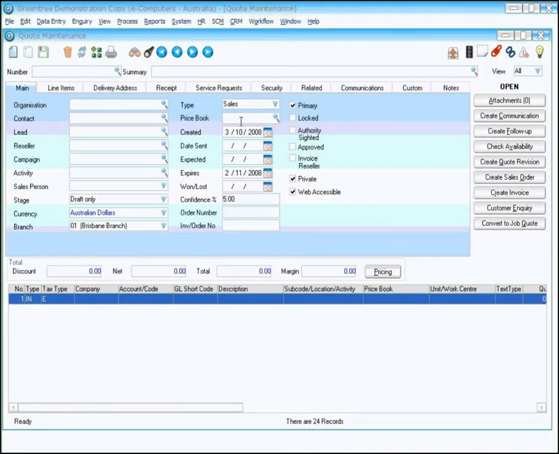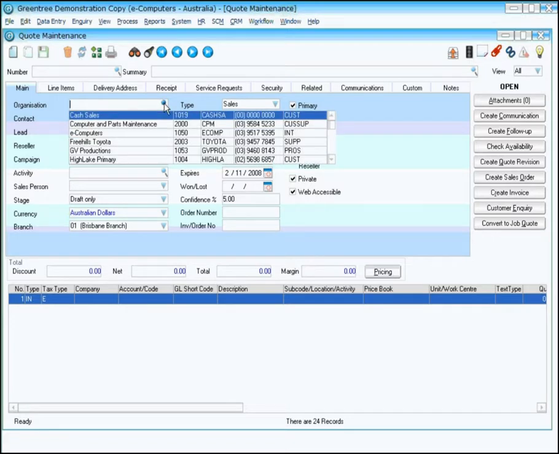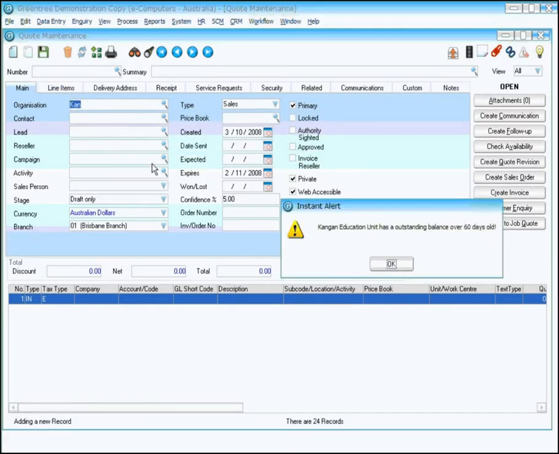Here we can see a user entering a CRM quote. As they choose the organisation, in this case Kangan Education Unit, we have an instant alert appear. Now at this point in time the user can't click on anything else other than the instant alert to acknowledge that they've read it. Here the instant alert is telling the user that the customer Kangan Education Unit has a balance over 60 days old.